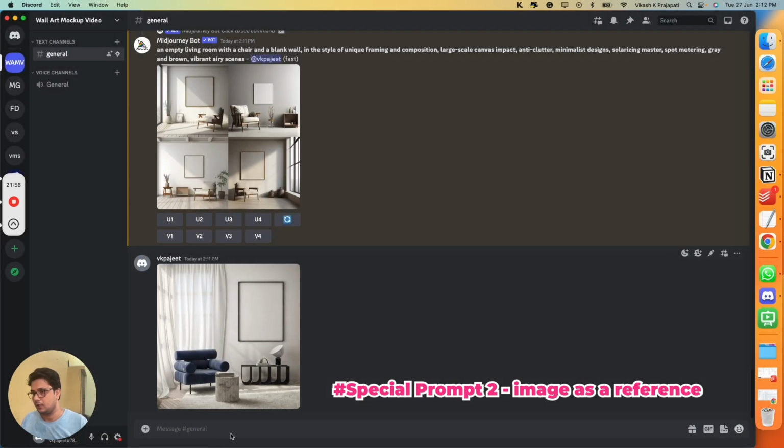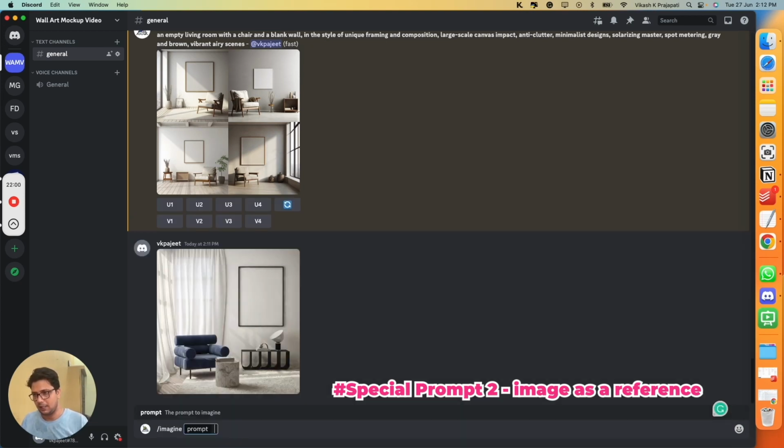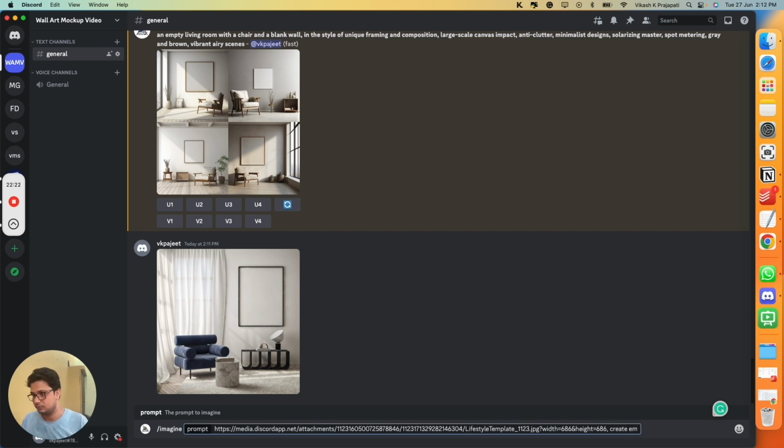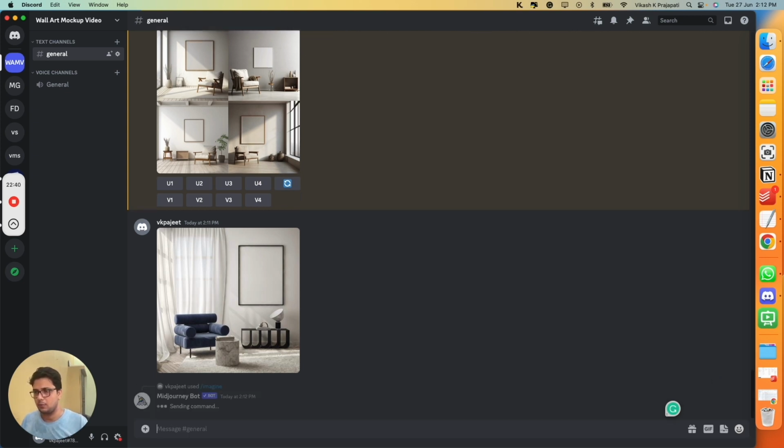Okay. Now I'll go back to Discord, slash imagine tab. Then I'll paste this link. This link is the URL of this uploaded image. We'll provide a comma. Now Midjourney will use it as a reference and we can give any prompt. You can keep it blank or you can write in furniture and curtains. Let us see what happens.